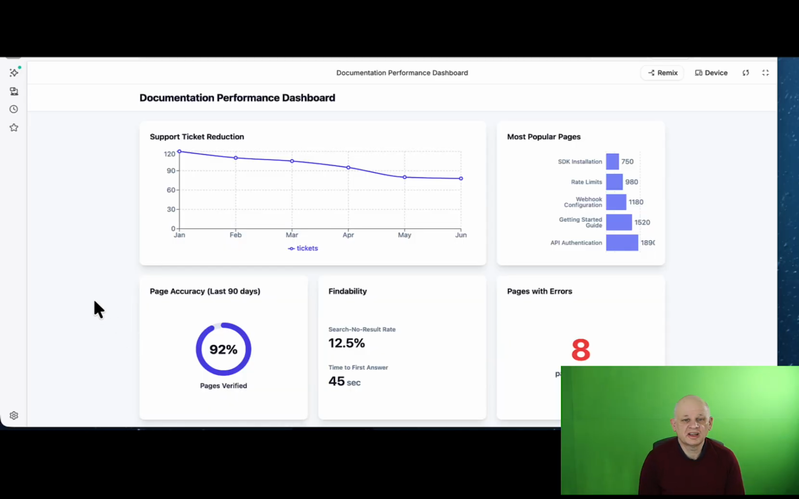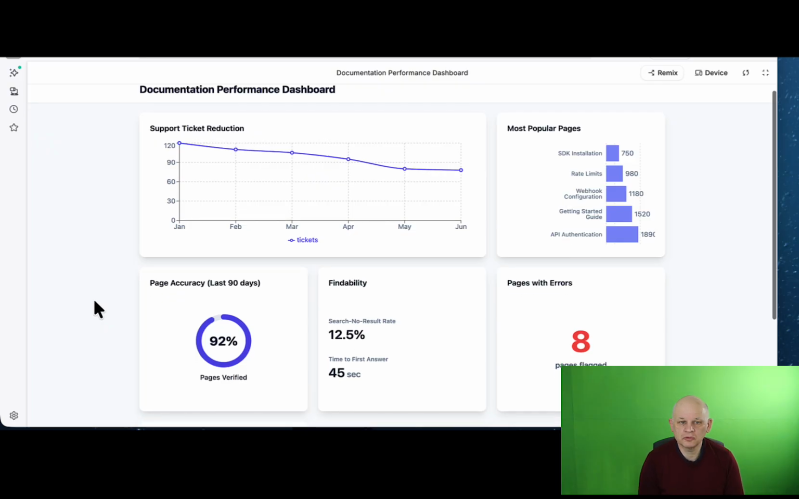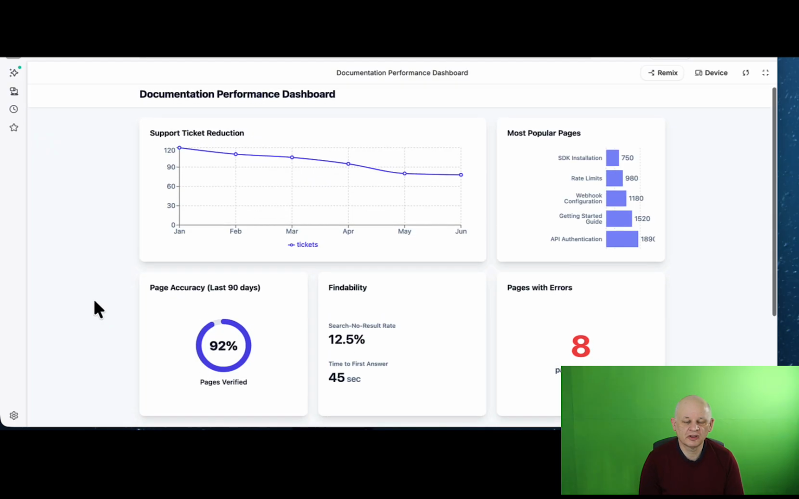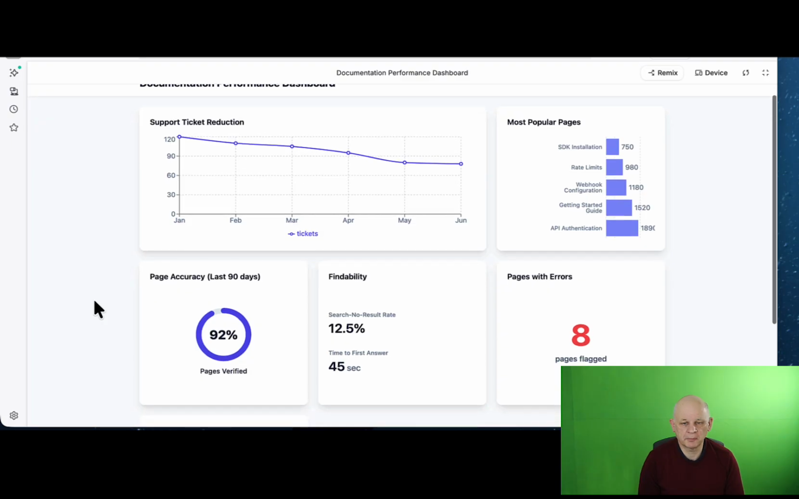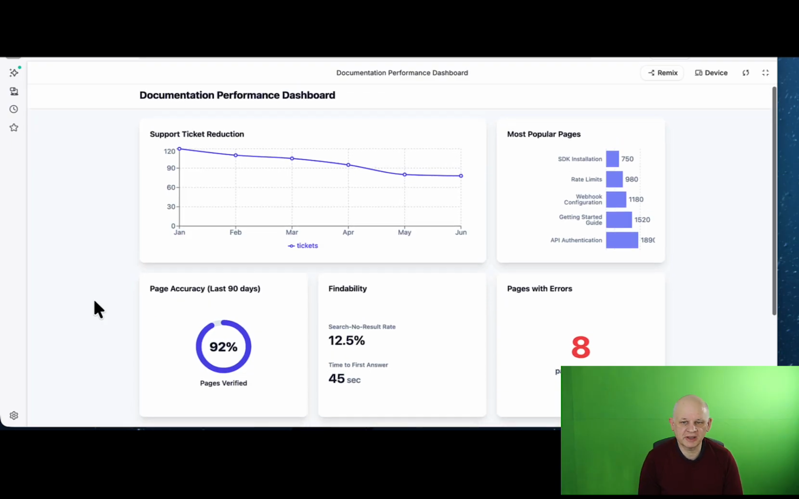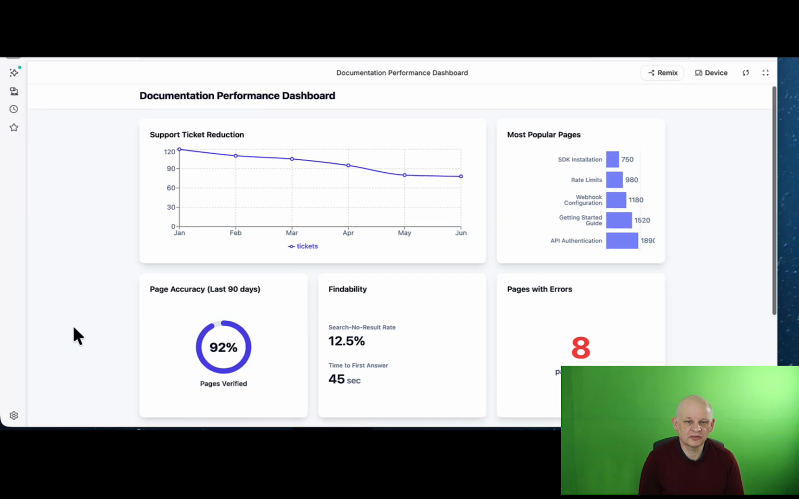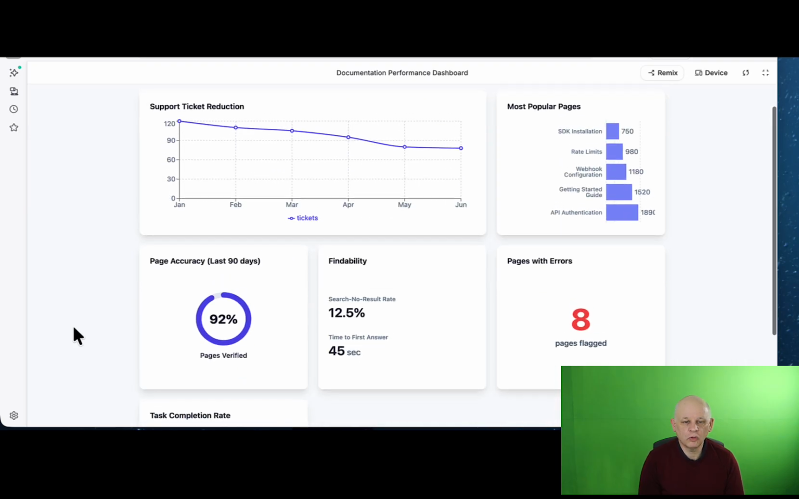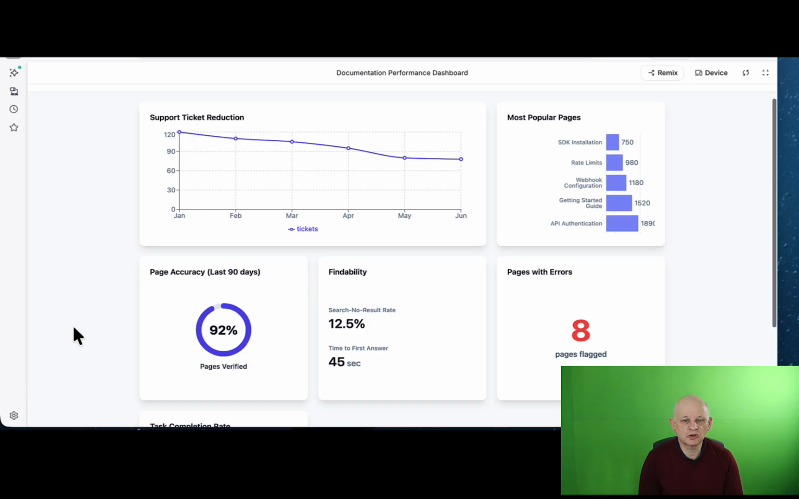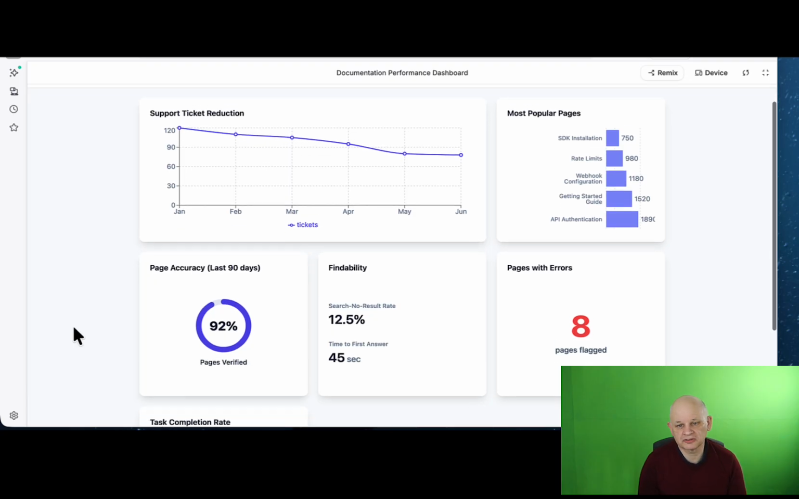This is an example of a performance dashboard. It tracks the metrics that actually matter to the business. It tracks things like how many support tickets have been deflected, what are the most popular pages from the knowledge base that are served and viewed by users, and also information like the quality of the documentation.